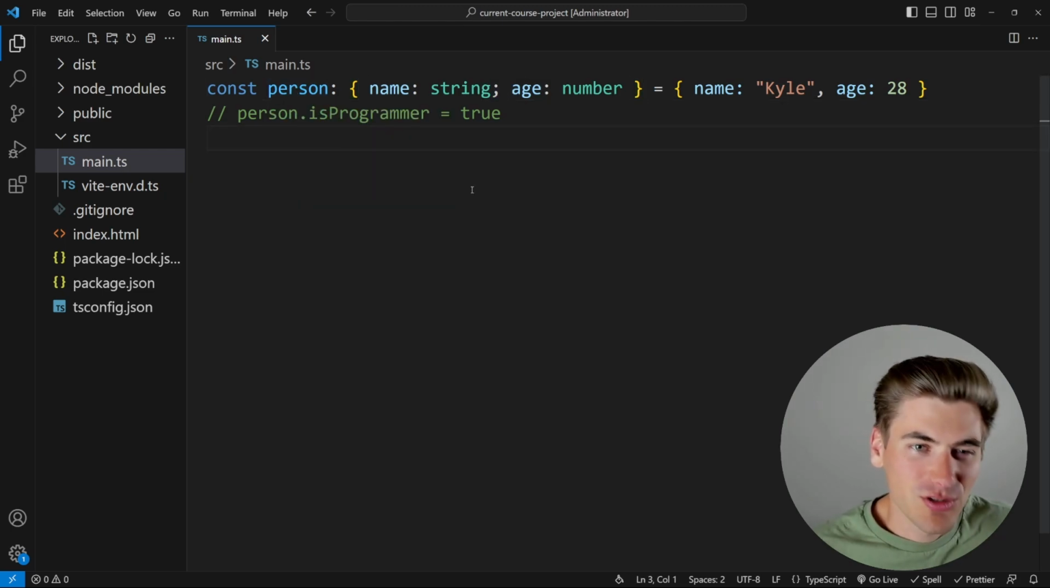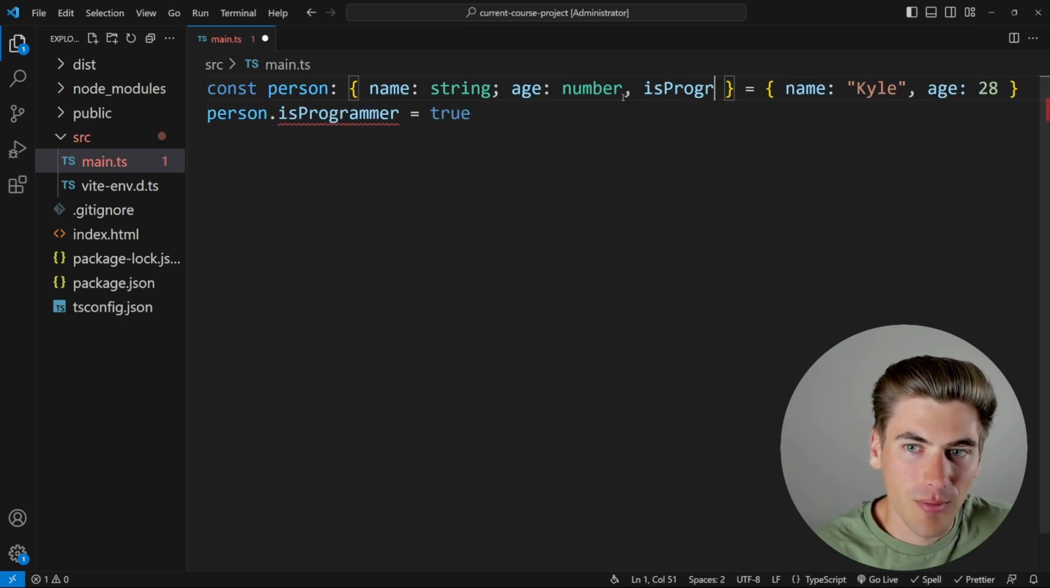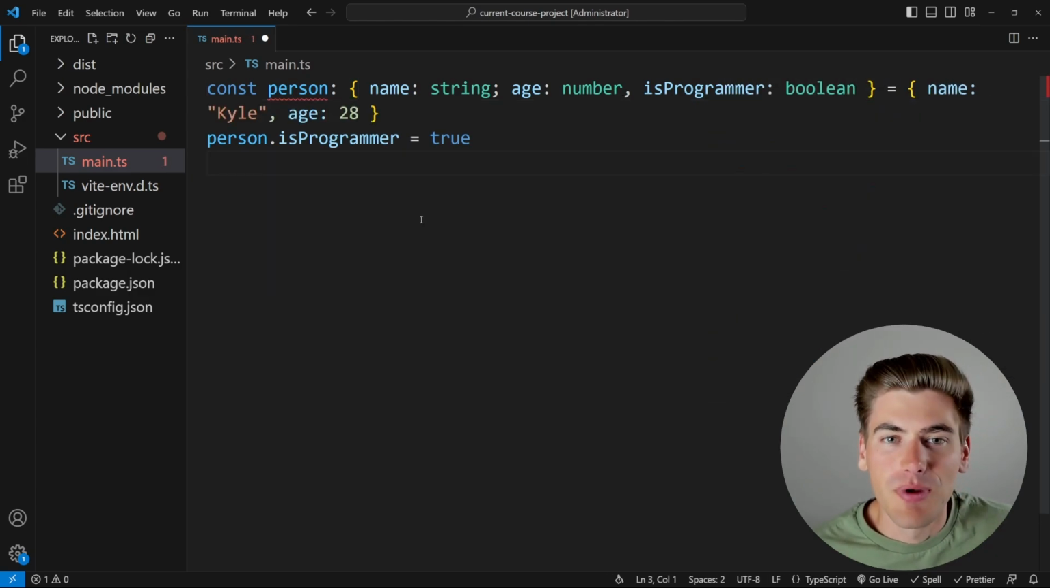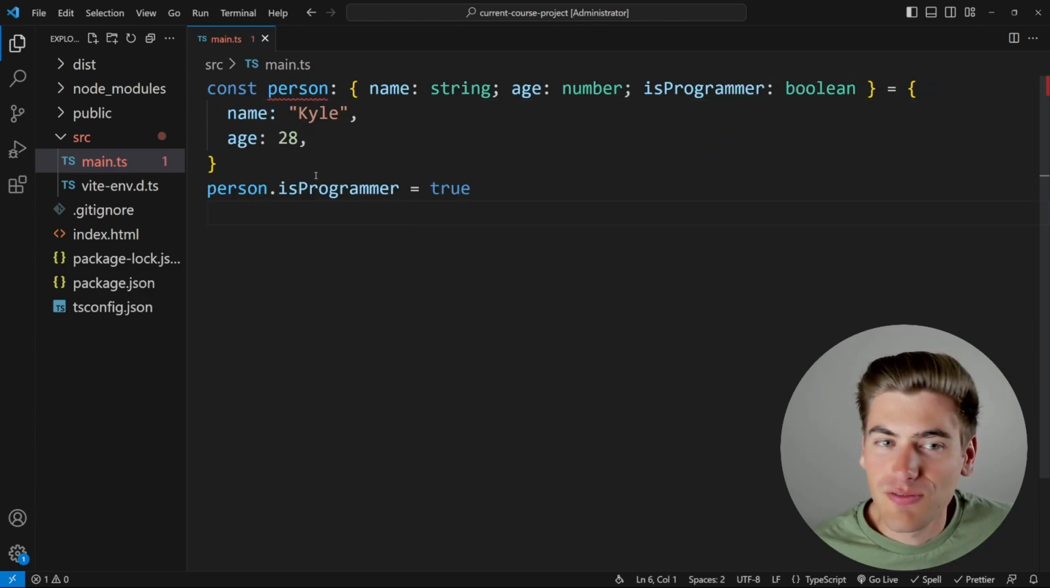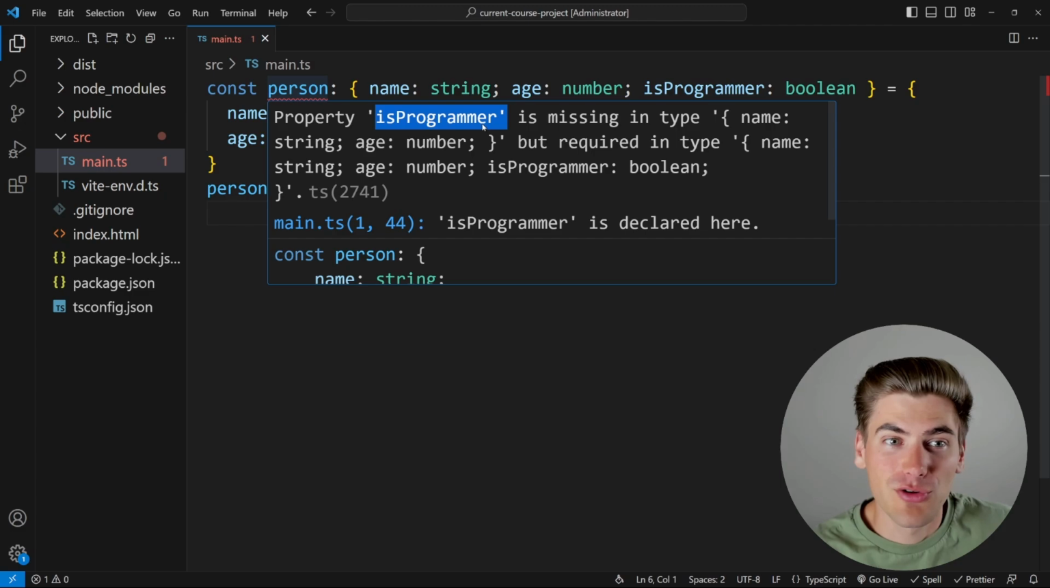Now, if I wanted to make it so this isProgrammer property is actually optional, what I could do is I could say isProgrammer. I'm going to set that to a Boolean because I know that this is going to be a Boolean, but now I'm actually getting an error. The reason for that is because my person doesn't have an isProgrammer property on it, because it expects an isProgrammer property to be either true or false.